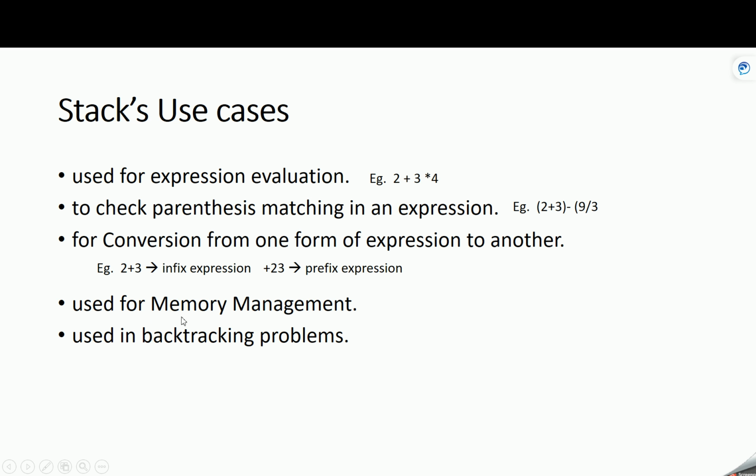Similarly we can use the stack data structure for memory management, basically for the call stack. Whenever you use a function, the function will have some data, meaning some memory is required. That memory can be allocated on the stack, so it is managed using the stack. Similarly we can use the stack in backtracking problems. This is one algorithm that is used to find a solution to a problem.